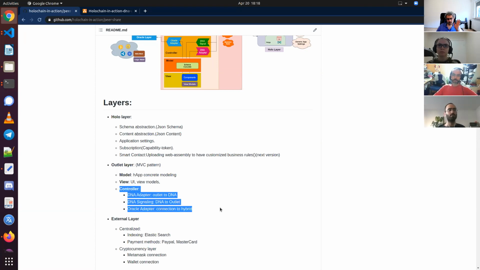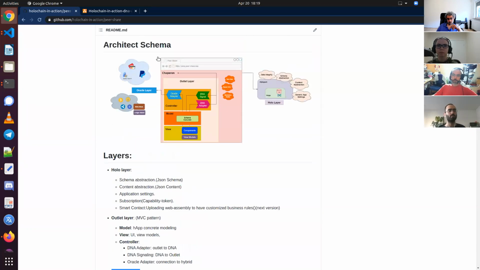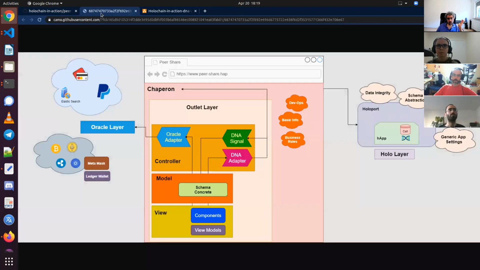It's going to have any kind of class or object for the controlling, for signaling to other DNAs, which we will talk about. What does signaling mean? Or an Oracle adapter, if we want to connect to an application outside of our application. We are planning to put that in a controller. So the external layer, which is obvious, is any kind of application outside of our whole Holochain application. It can be cryptocurrencies, it can be a centralized application, or any other application. Anything can be here. That's it.